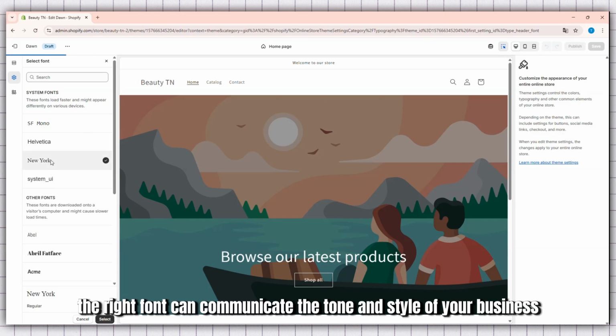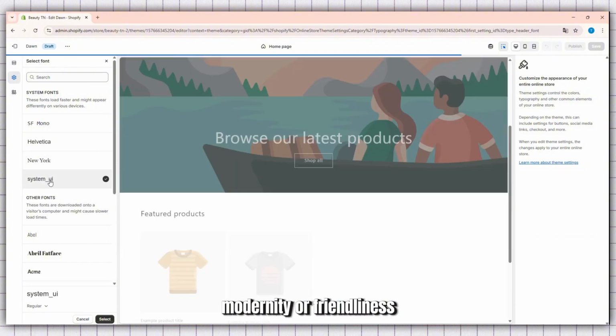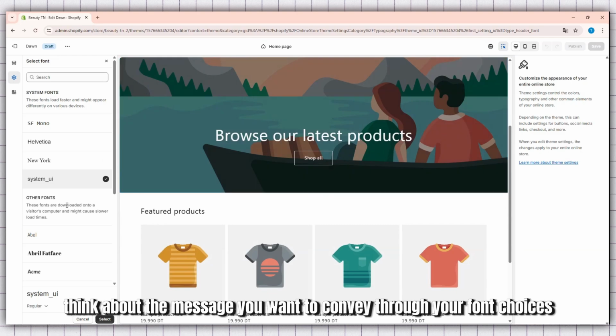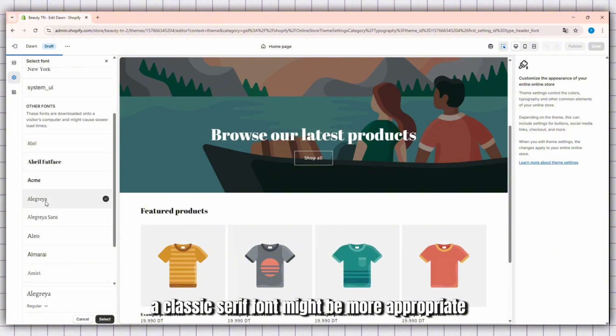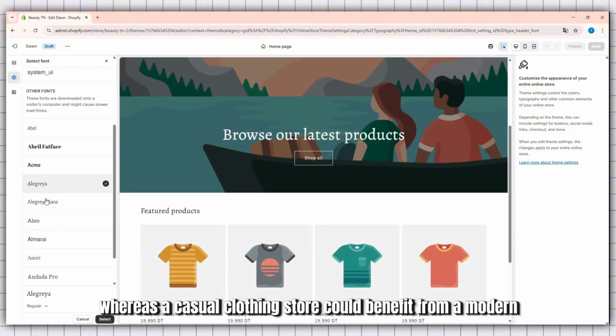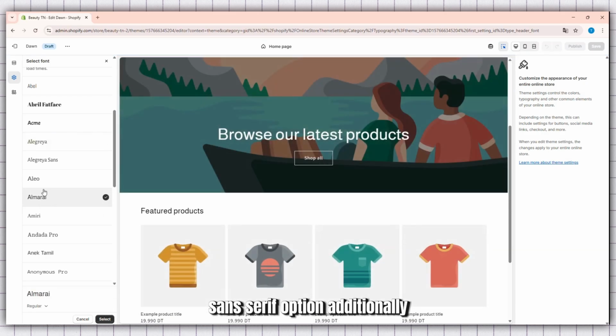The right font can communicate the tone and style of your business, whether you want to convey elegance, modernity, or friendliness. So think about the message you want to convey through your font choices. For example, if your store sells luxury goods, a classic serif font might be more appropriate, whereas a casual clothing store could benefit from a modern sans serif option.